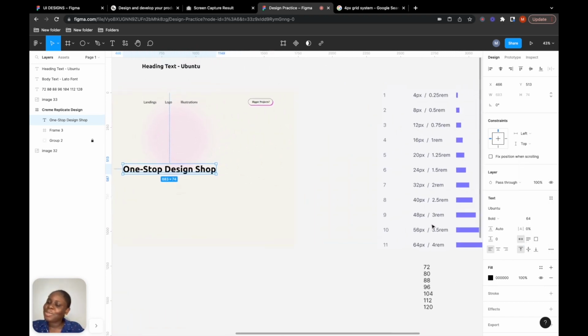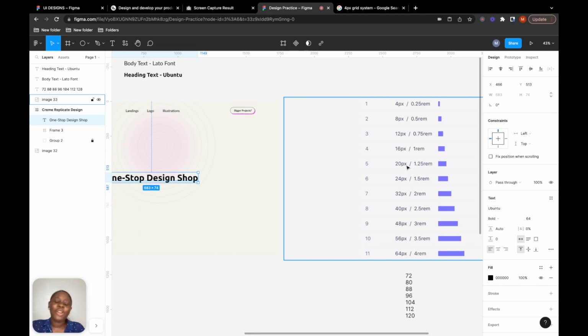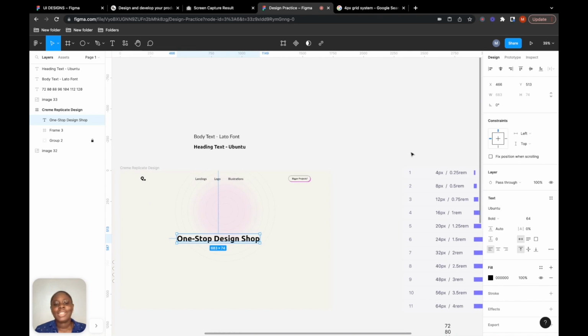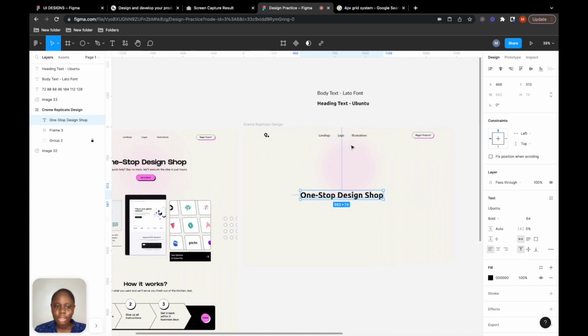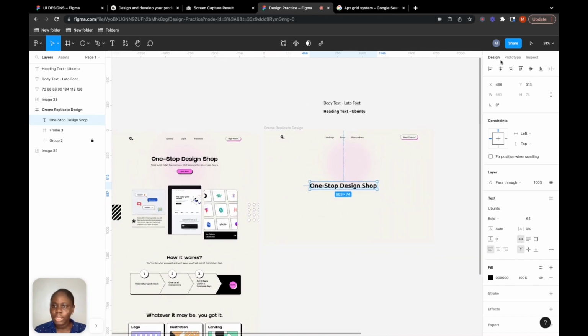So why having this point system is very good: I don't have to start guessing the font size I need to use next. If I had a text design system, that would be better. I'd just use the system I already created, but I don't have that currently. So I'm just using this 4 point system for my spacing numbers and text numbers. So yeah, it's on board and I'm just going to place that in the center.